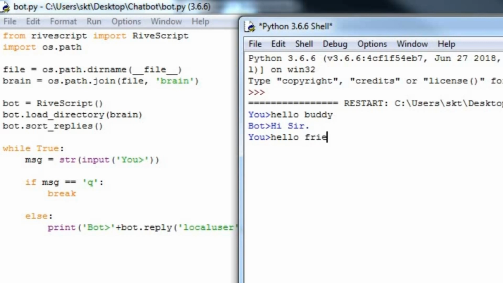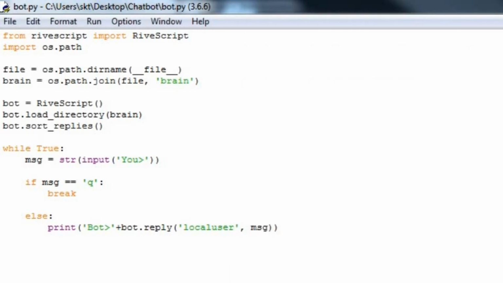Hello friend, says hello there sir. Hello bot, says hello there sir. So as you can see, that is also working.